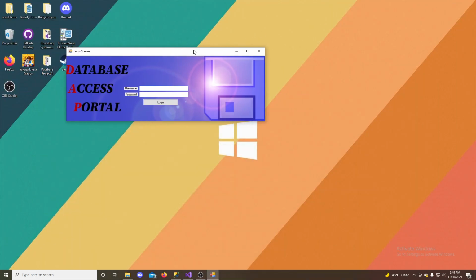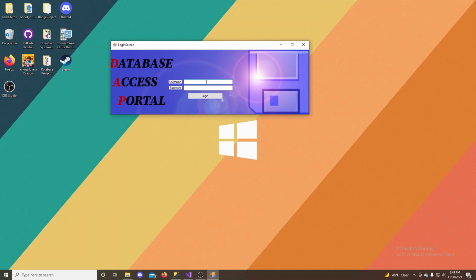Just the way that WinForms looked, it reminded me of those early 2000s, really old applications, so that's what I kind of styled this whole thing on. It looks cheesy, but it's on purpose.